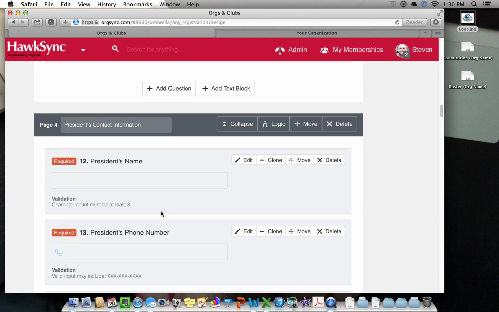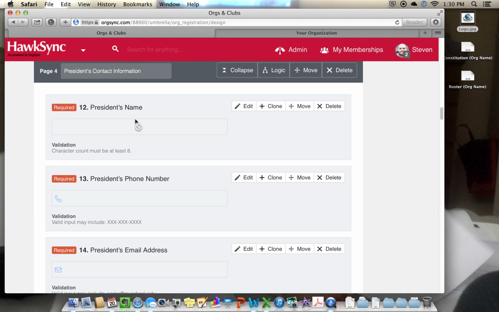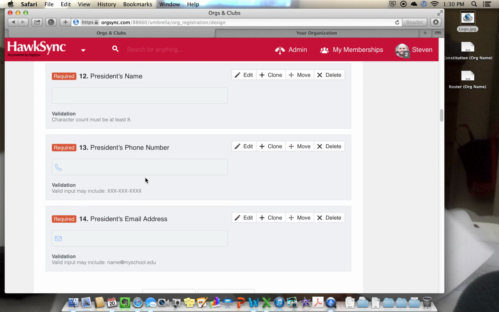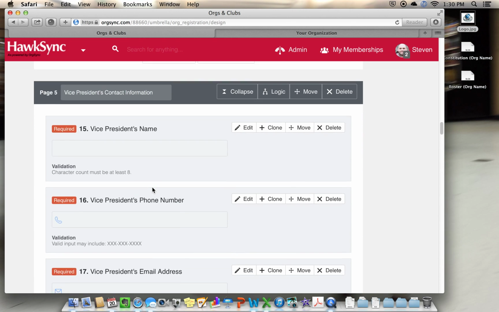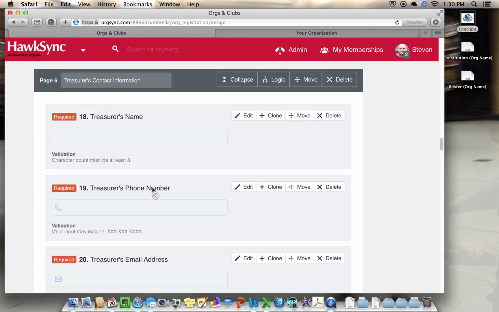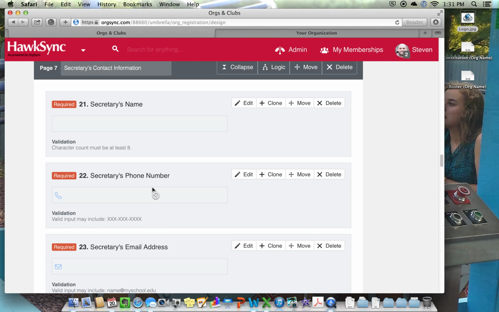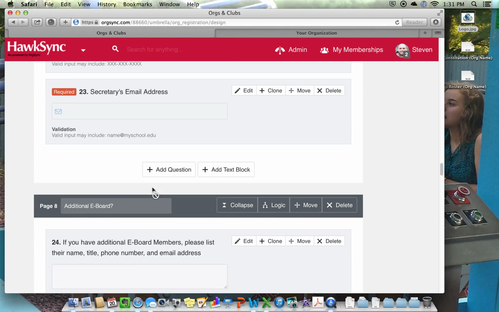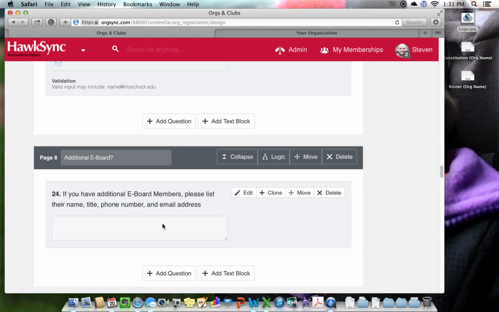The next section of information you're going to enter is the president's contact information. So your president's name, their phone number, their email address. Next will be your vice president, then your treasurer, and then your secretary. In terms of this information, it will not be shared publicly, so you don't have to worry about it being posted on your website if you don't want it there. Next, if you have any additional e-board members, you're able to list their information here as well.